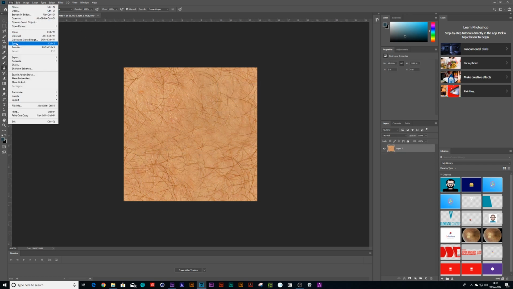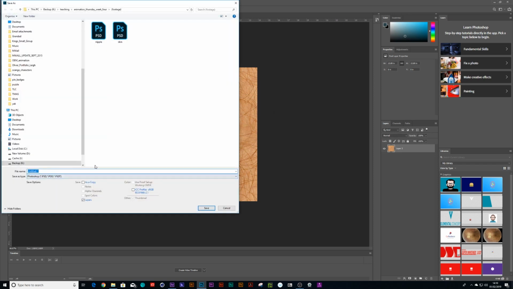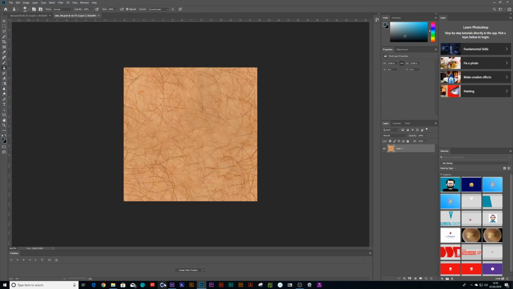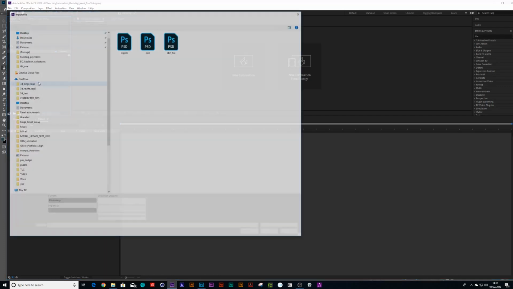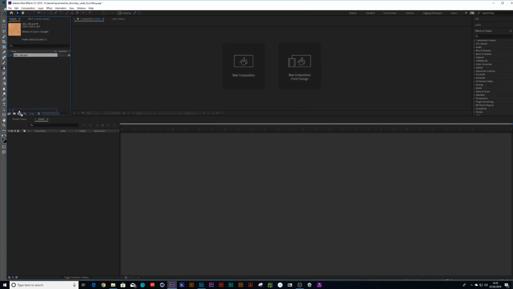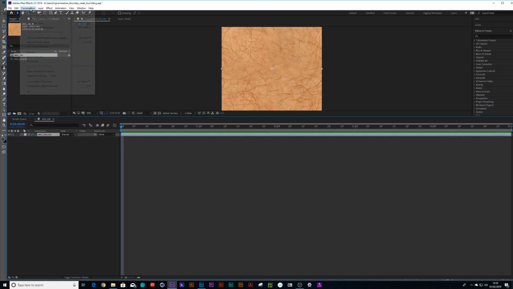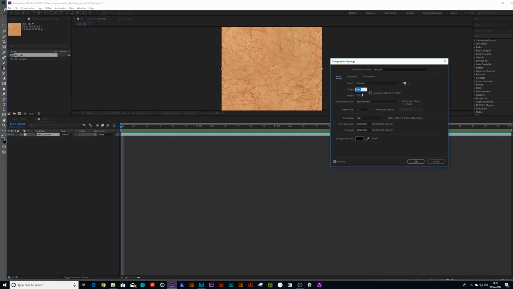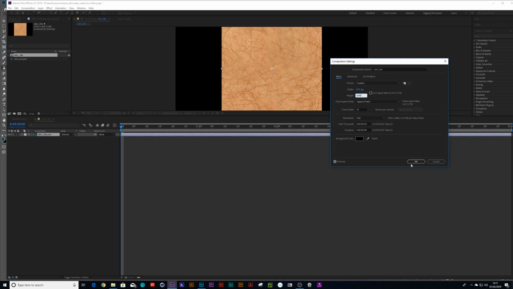Now I'm just going to say Save As, and let's call this Skin Tile. Perfect. And then we go into After Effects, double click on our library, choose Skin Tile, and choose Footage, Merge Layers, and then create a composition. In the settings we're going to have 1920 by 1080. That's just HD resolution.